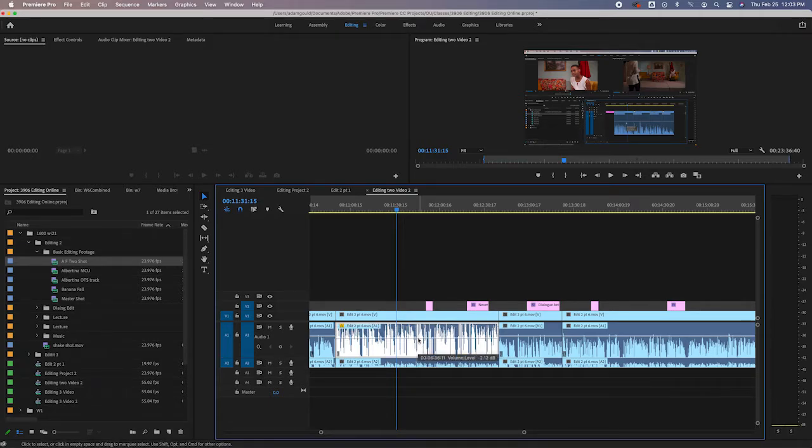So that's the advantage. It's like raising the volume without losing the ability to do your keyframing and mixing that you normally do here. Again, this can be helpful, especially if you know all these clips need to come up or all these clips need to go down.